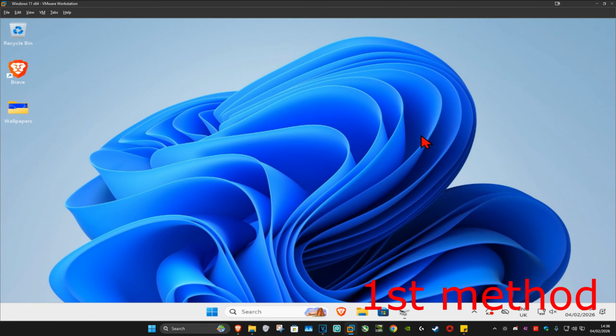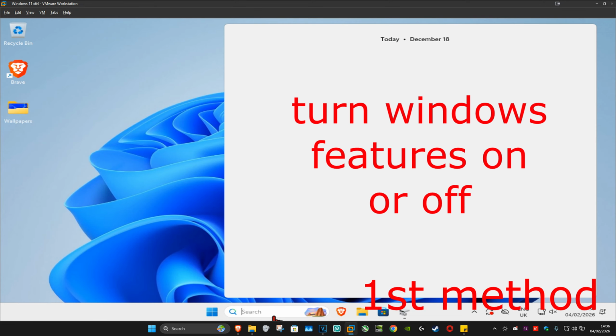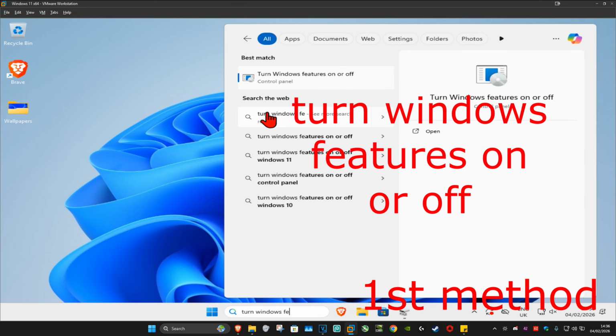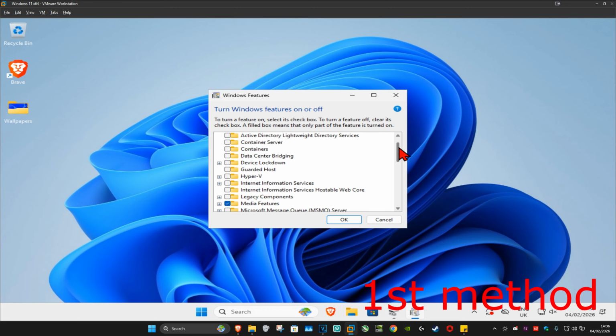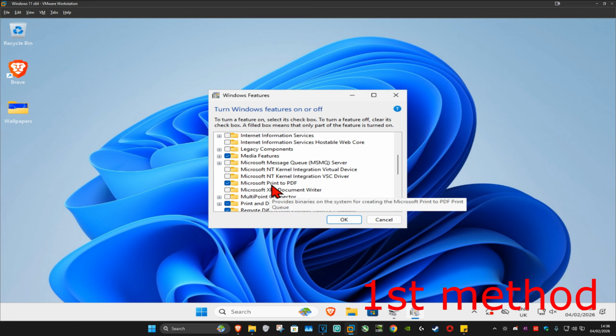So guys, for the first method, you want to go to search and type in turn Windows features on or off. Click on it. Once we're on this, we're going to scroll down until we find Microsoft Print to PDF. If you have it turned off, then you want to turn it on and then click on OK. If you already had it turned on, then you want to turn it off, click on OK.